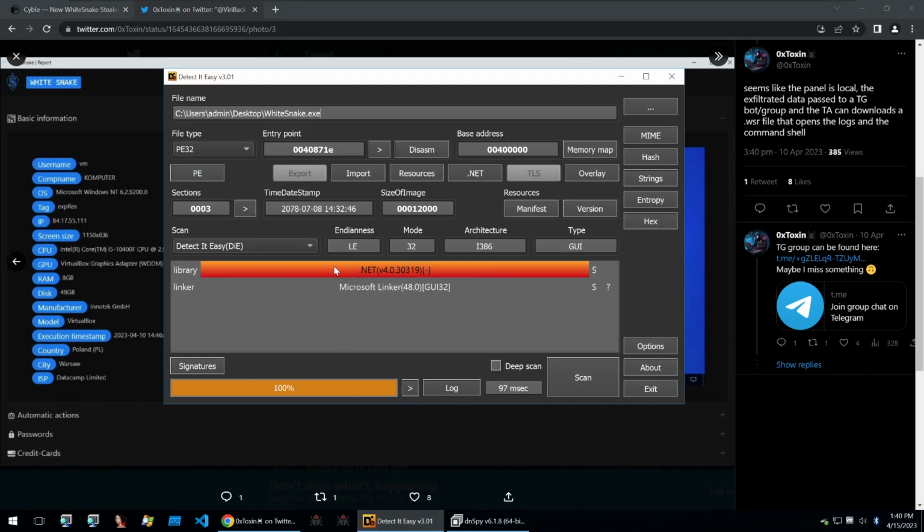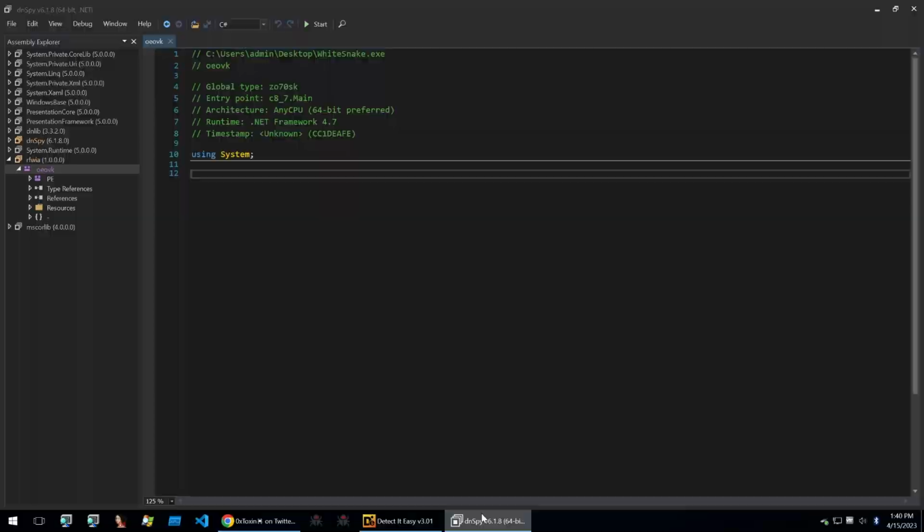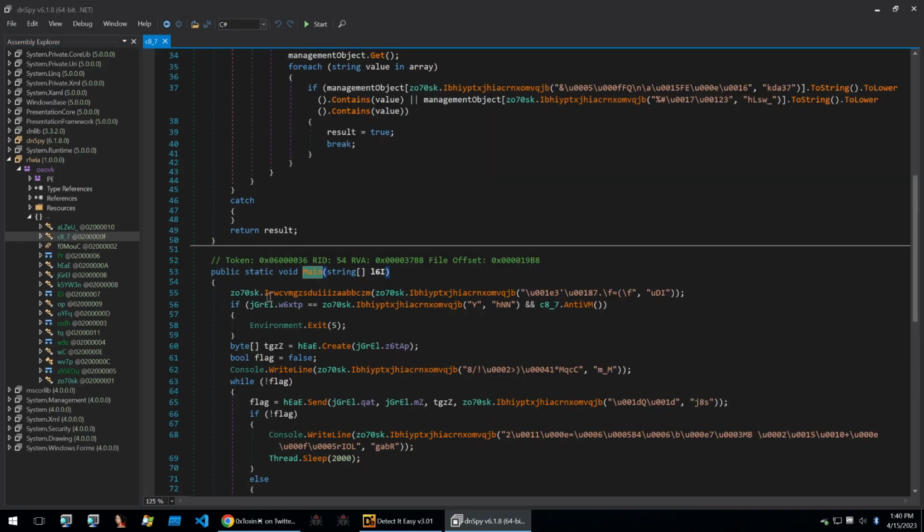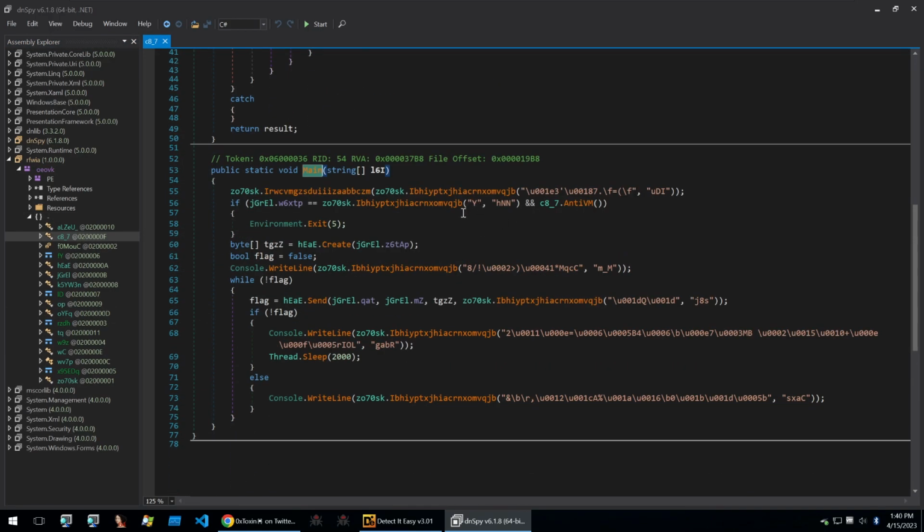We can see and detect it easy that it is written in .NET. And because it's written in .NET, I've opened it up within DnSpy. Going into DnSpy and then going to the entry point, we can look at main here. And we already see some issues with our reverse engineering and malware analysis. We can see that there is a function and then what looks like two obfuscated strings. And this is string encryption, and this is used so that a reverse engineer can't read these strings easily and can't easily analyze the file.